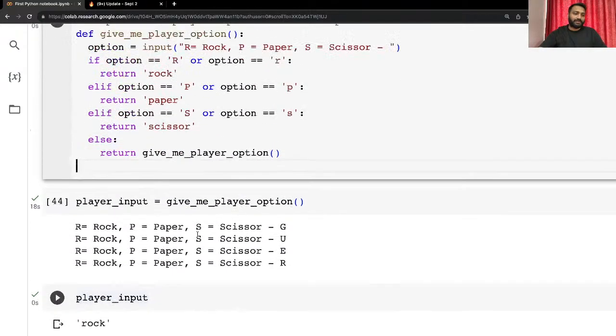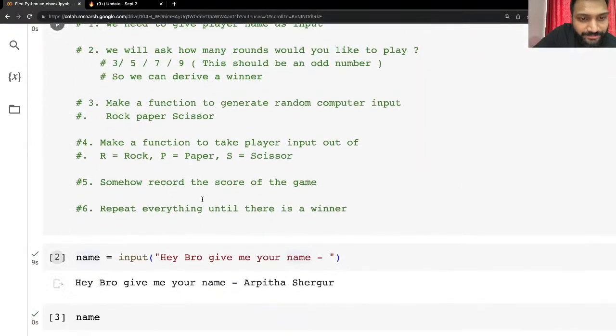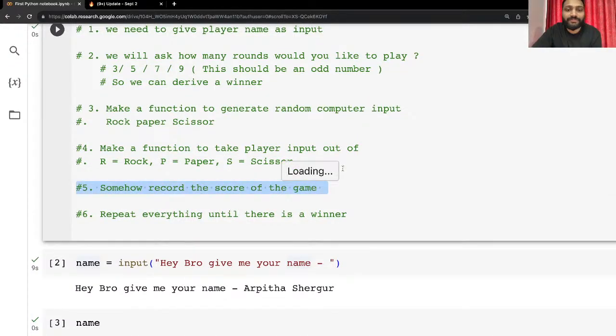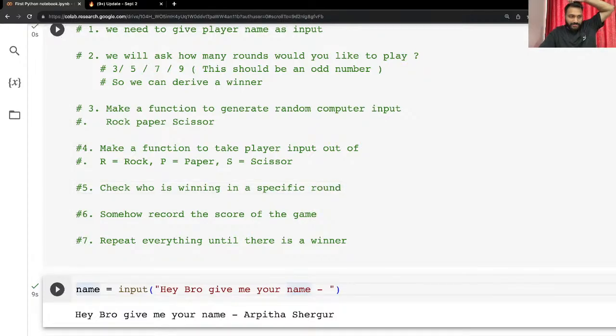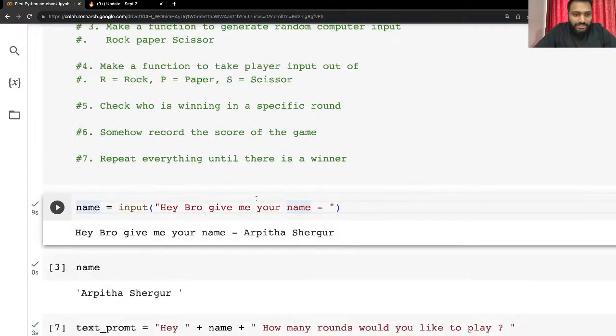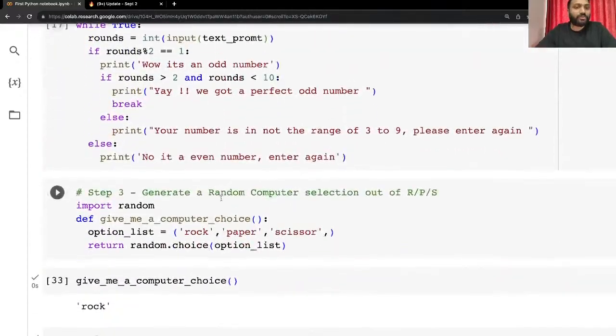Now let's go to the next thing. What's the next step? Where did it go? We have programmed this much. Somehow record the score. First, before this, do you know what it is? Fifth step, check who is winning. Then step 6 is winning in a specific round. Done? Clear? So the fifth step is check who is winning.